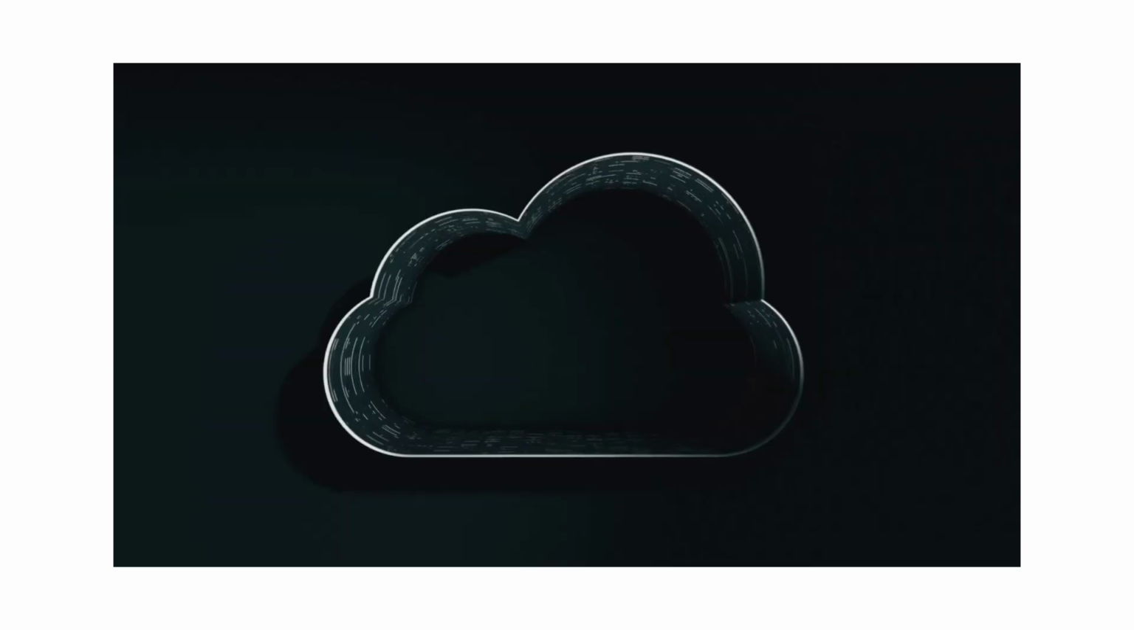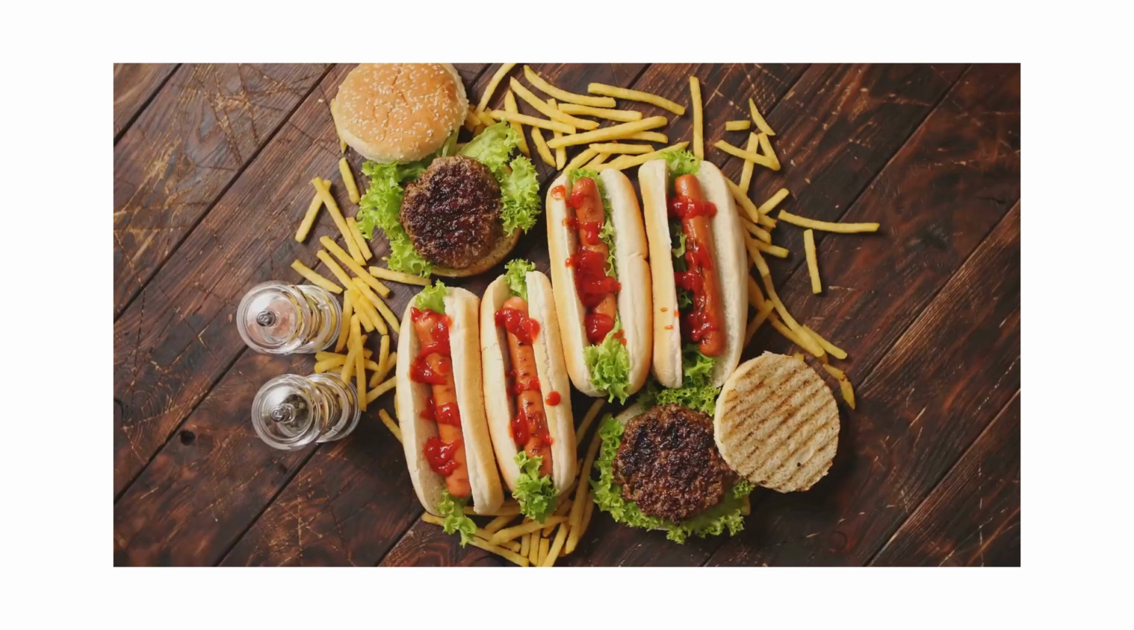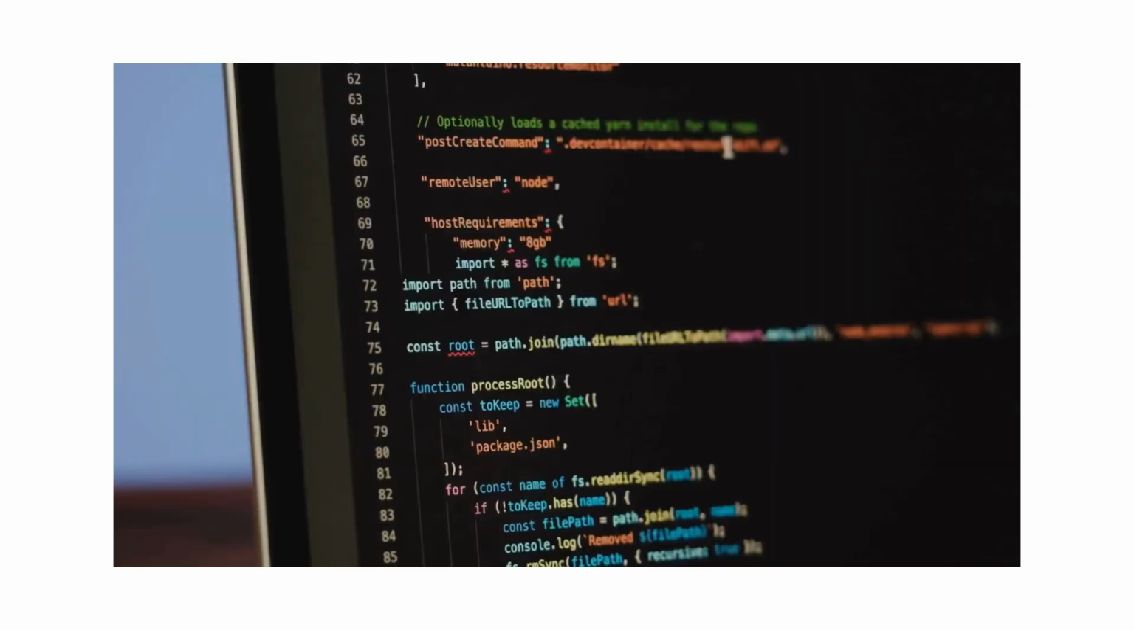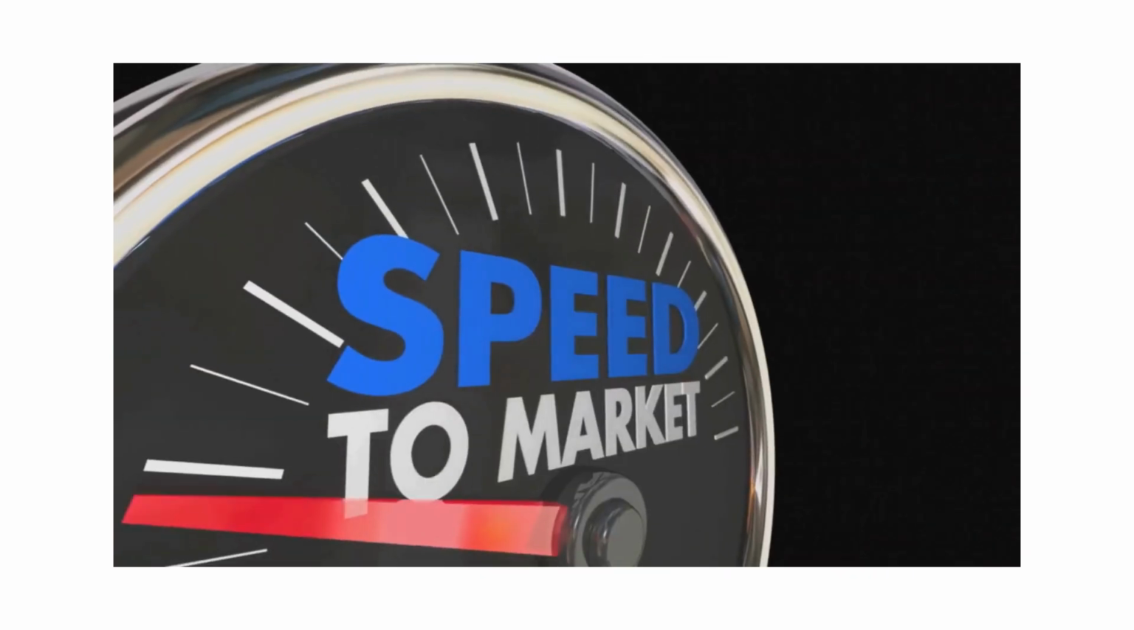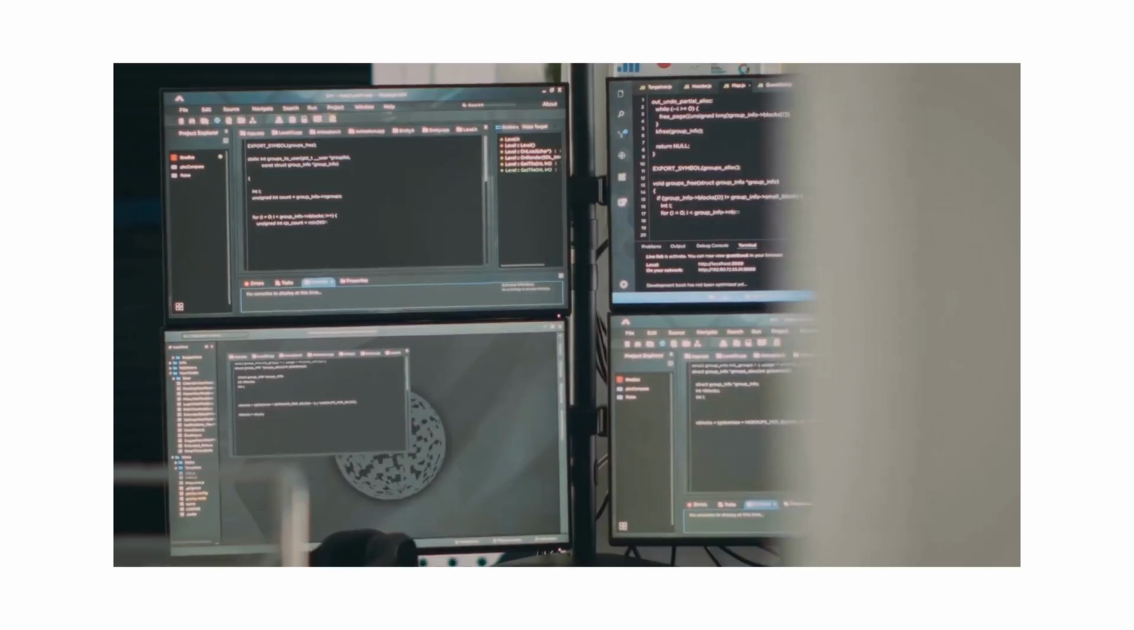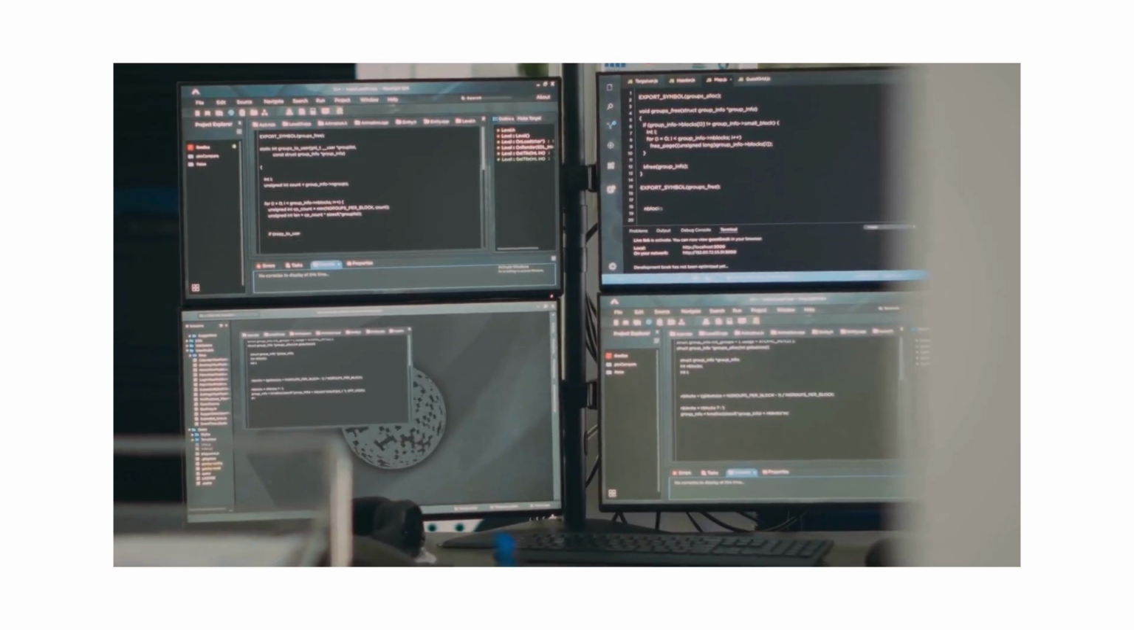Think of it like this. ClickOps is cooking without a recipe, sometimes tasty, sometimes burnt. But IaC? That's following a precise recipe every time. Fast, predictable, and scalable. And the future? Imagine AI taking your architecture diagram and generating your entire infrastructure as code in seconds.